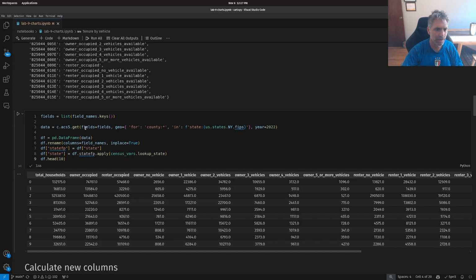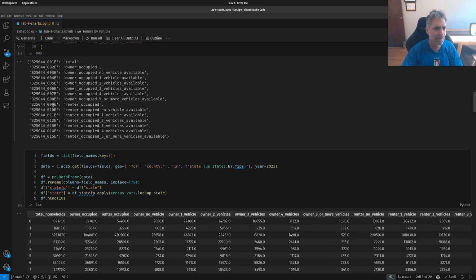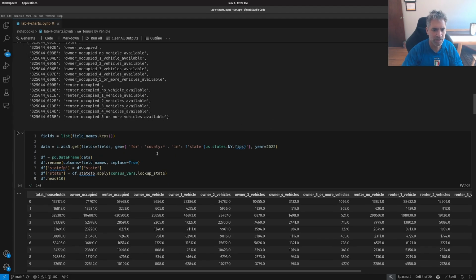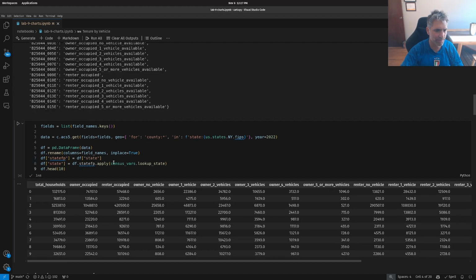When we do a census get call, we use our census object that's already been instantiated with our API. We say what fields we want to look up. And the fields are these, like the actual variable names. So I'm passing them in. And then the geo, we say for at the county level, every county. And then in is like the filter in New York State, right? So now I have all the counties in New York State.